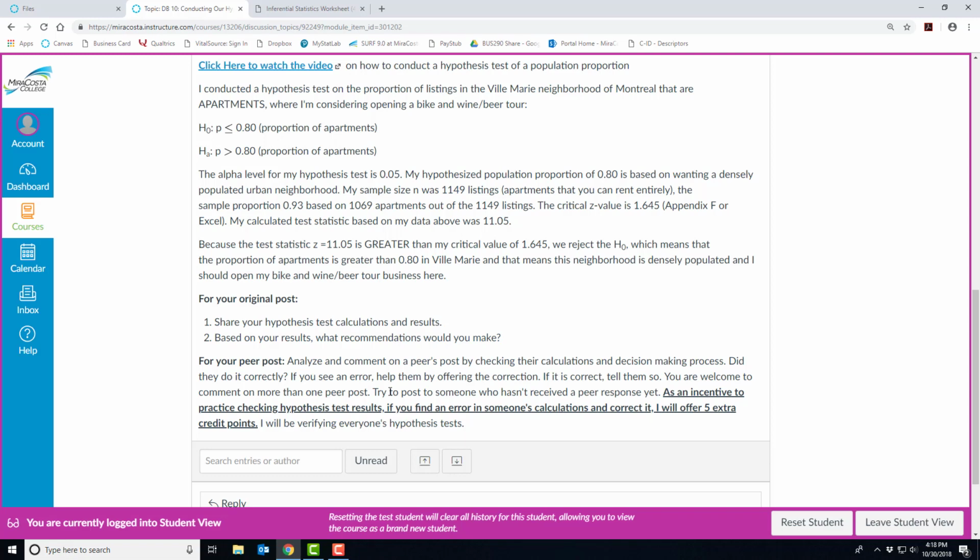Now, as an incentive to practice checking hypothesis test results, if you find an error in someone else's calculations and correct it, that means you're going above and beyond. Not only are you verifying their hypothesis test, but you're actually explaining to them how to fix it. I will give you 5 extra credit points. This is extra work, and you deserve credit for it if you do it. And that's the discussion board for week 10.